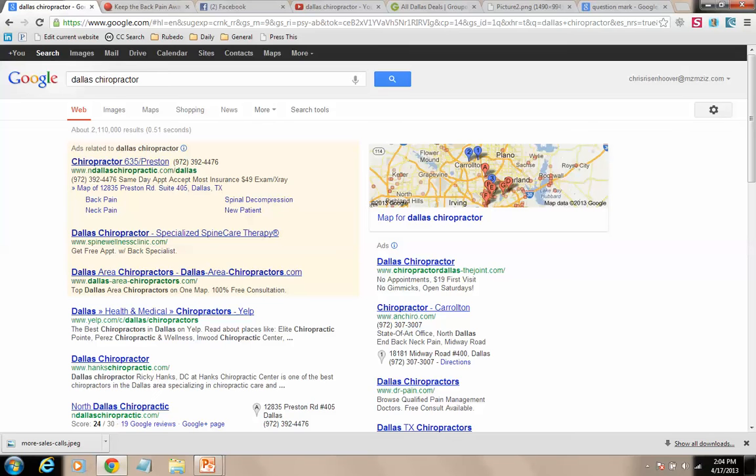The great thing about Google AdWords is it's scalable. You can start for as little as $25 to $50 a day, which would probably be the minimum I would recommend for a starting test budget. And you'll know within a very short period of time whether it's producing leads for you.